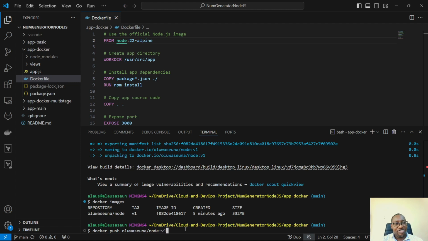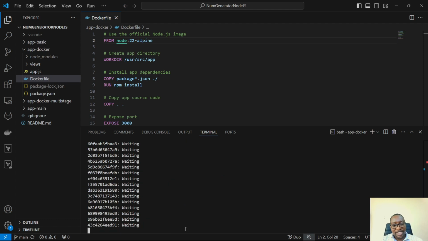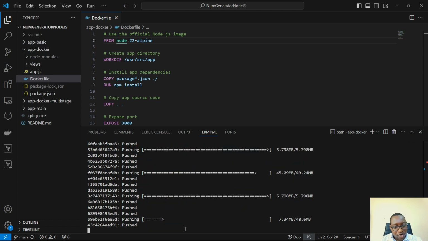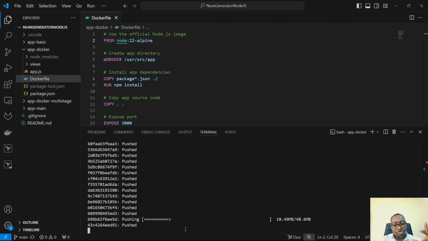Remember, I'm pushing this to my Docker Hub, and I've done my Docker login already. So I'm going to press enter. That's going to push to my Docker Hub. Now, the push will also take some time because you're pushing 2 images, but of course, it's more like it's zipped together, right? So you're pushing everything as one image.